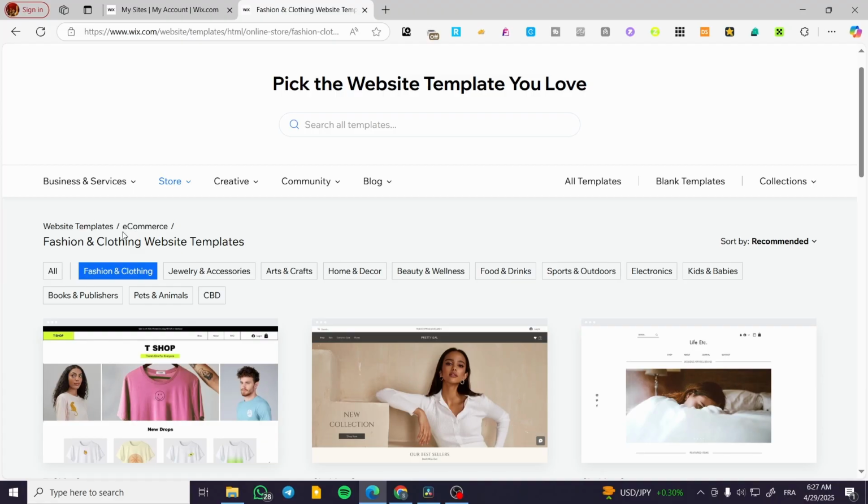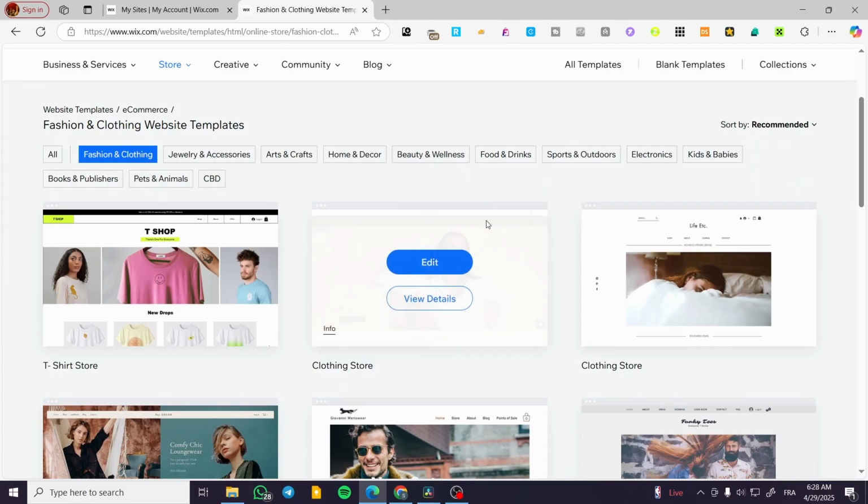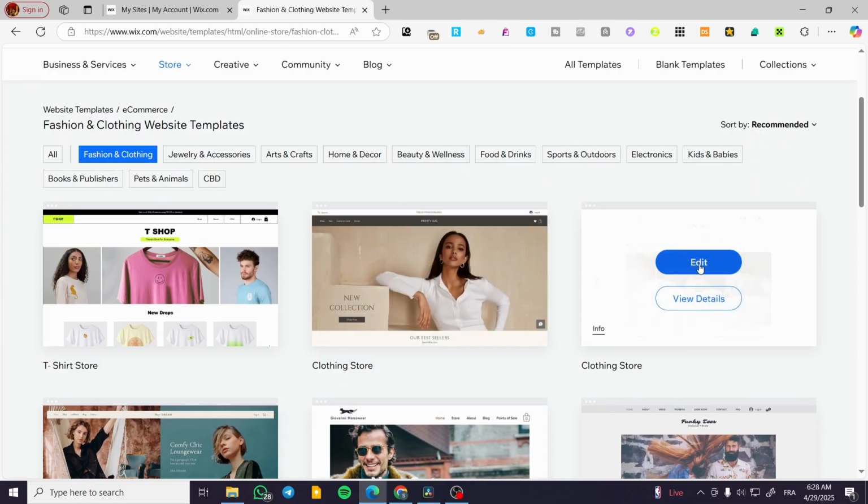Here, we are going to see some subcategories. Here we have fashion and clothing in the e-commerce section, so it is going to be in general an e-commerce website. You can have all the categories or subcategories, or you can go ahead and pick a specific subcategory like jewelry and accessories, as you can see here, arts and crafts, home decoration, etc. We are going to stick only to fashion clothing because it is going to be the first theme in this specific tutorial.